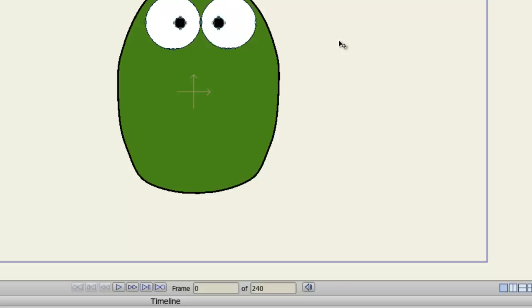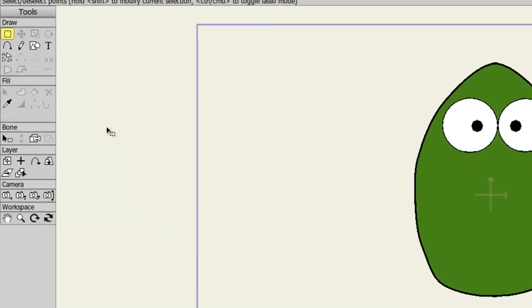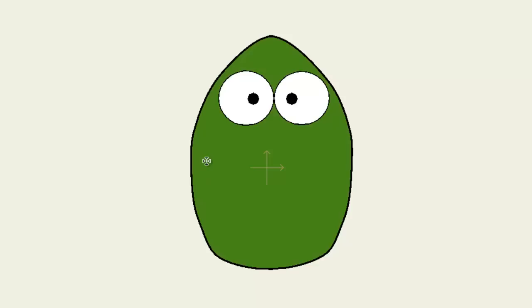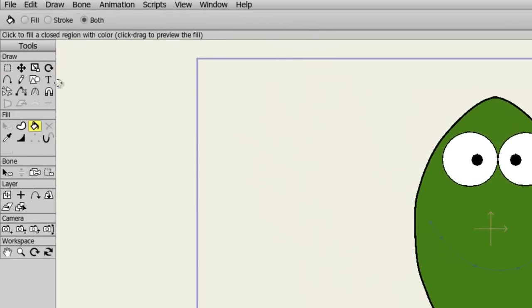Now next, I'll create a mouth. So, make a new vector layer. I'll name this mouth. Come over here now to the Add Point tool. Starting right about here, I can just come down and up like this to create a mouth. And now to fill this in, I can take my Paint Bucket tool, select Stroke, and click to fill in.